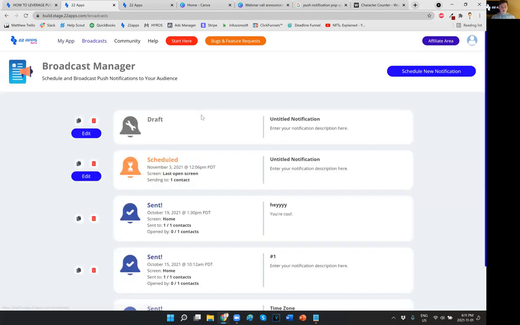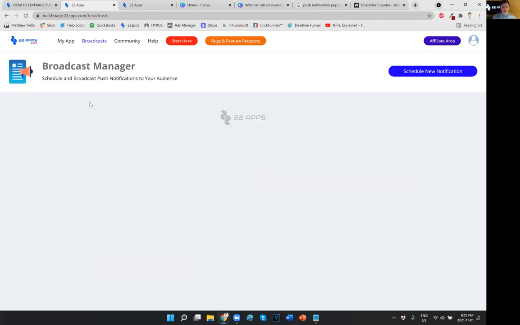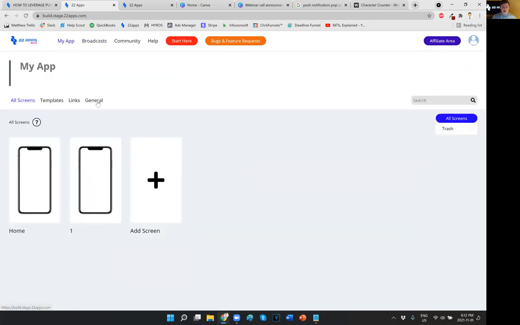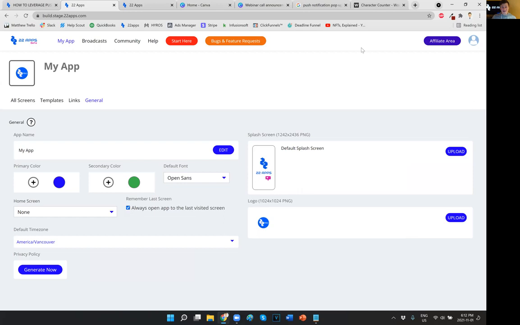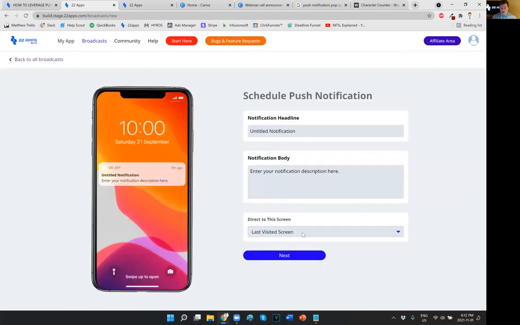So if I come over into broadcast and I schedule a new notification, you can see here that when it's unchecked, it will bring us to the home screen, which I could have selected anyway. I could just select home. But if I come over and re-enable that, always open to the last screen visited, you'll notice that if I come over to broadcast, it gives us the last screen visited option, just like we've selected in our general settings.